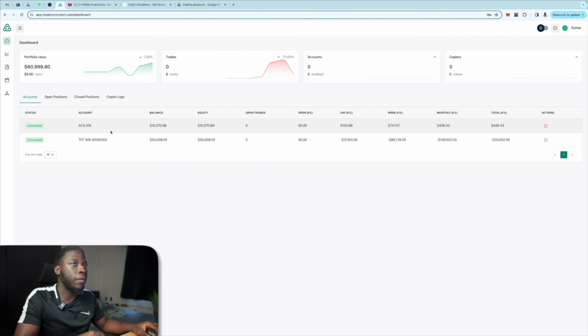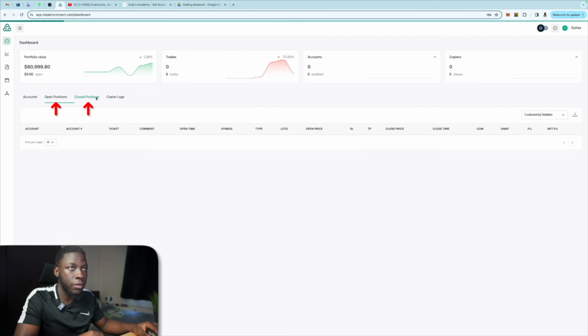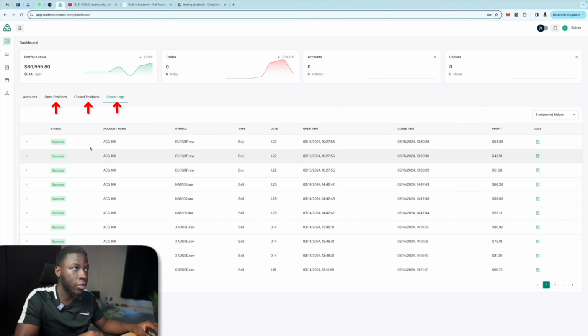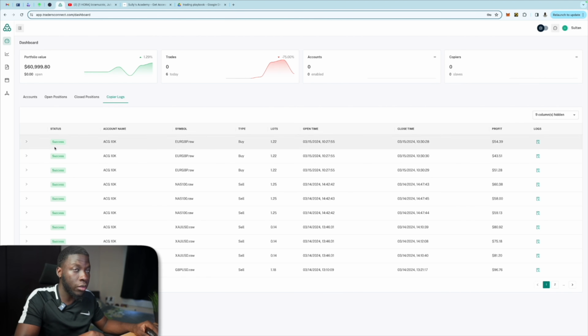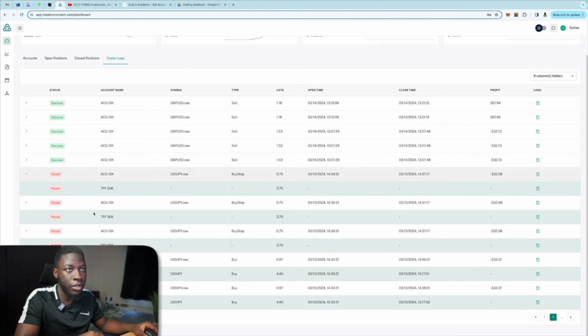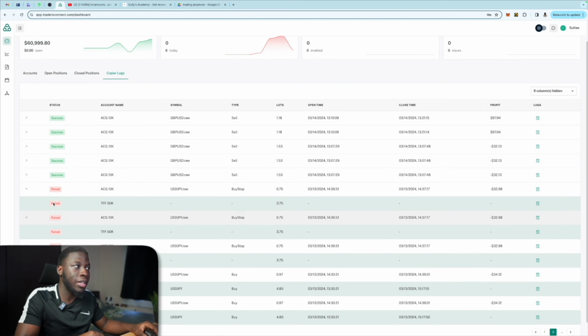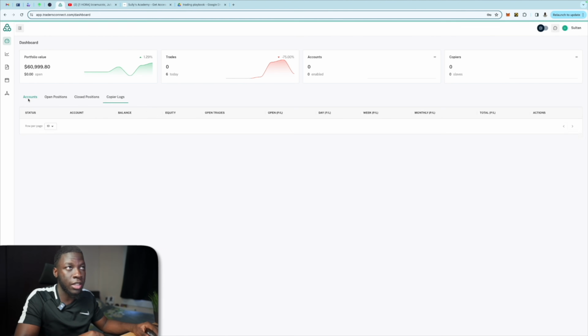So you have your portfolio value right here. You have all your accounts. You have your open positions. You have your closed positions. Trade copier tells you when everything's working smoothly. And why I like this is that if there's ever any issues, I will know, because it will come up here. When there is some sort of problem, you will see failed. So it's very easy and straightforward to know exactly what's gone wrong.